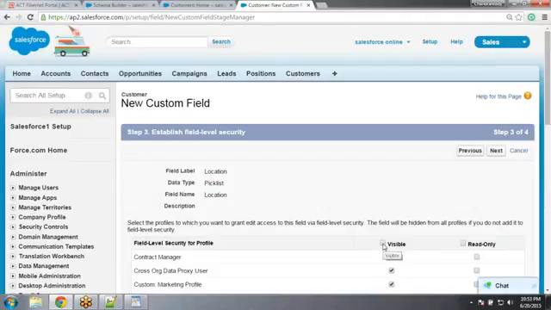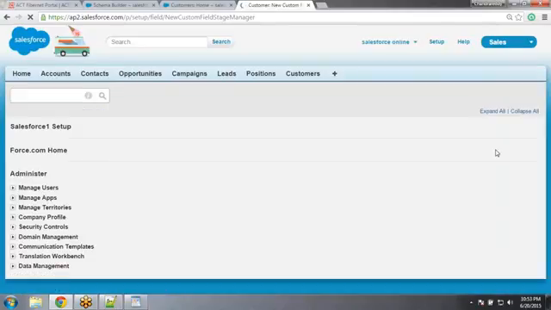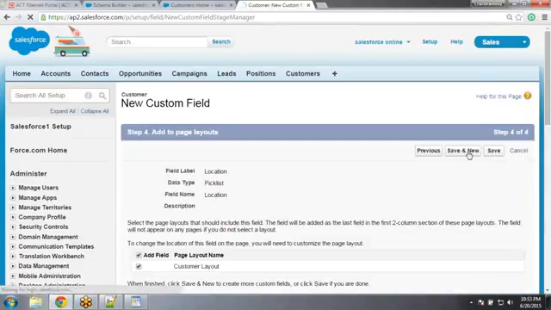And then I want to make it visible to all the profiles. Select the visible option. Go to the next. And then save and new. I want to create one more.